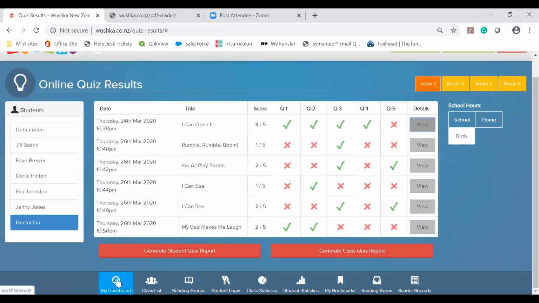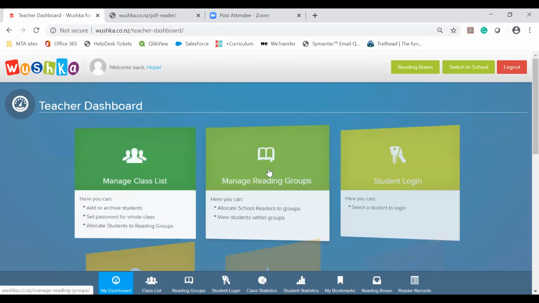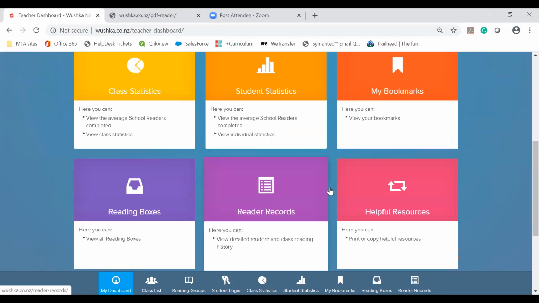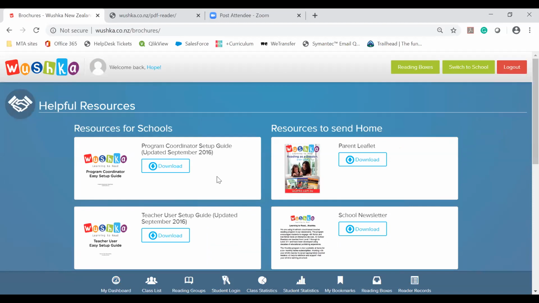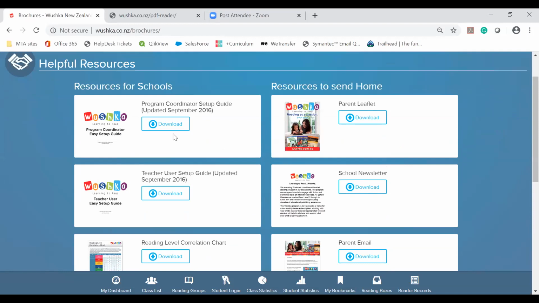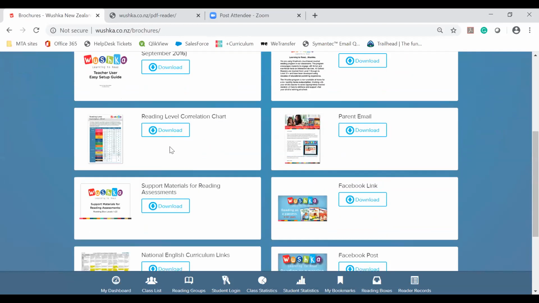All right, I'm going to go back to my dashboard now, and I'm going to scroll down the bottom and show you helpful resources. So for those of you who are program coordinators, you were sent a basic Wushka startup document. If you'd like some more information, you'll find that here. If you scroll down, you'll also be able to download the reading level correlation chart. So you'll be able to match the readers to what level you are.